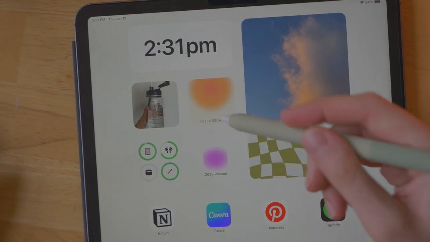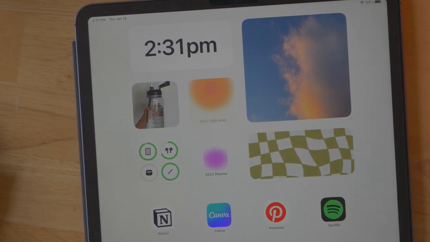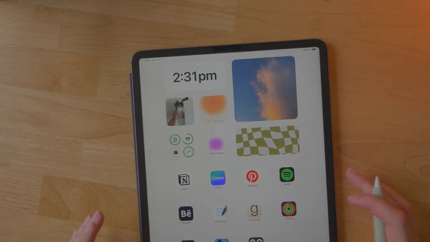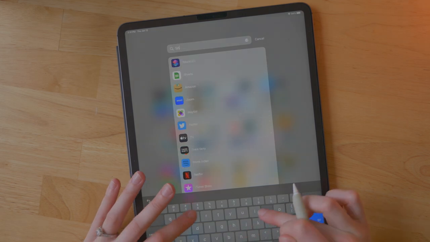I always have a shortcut leading directly to my current planner that I'm using right on my home screen, and it's a super easy process to set it up, and it makes it super quick and fast to just easily access your most used templates and most used apps.